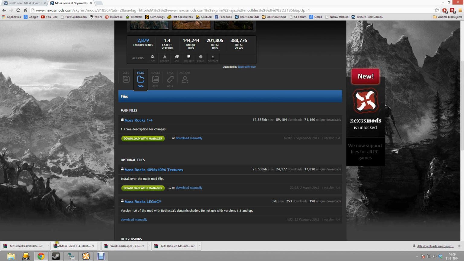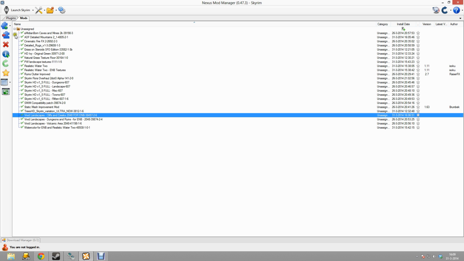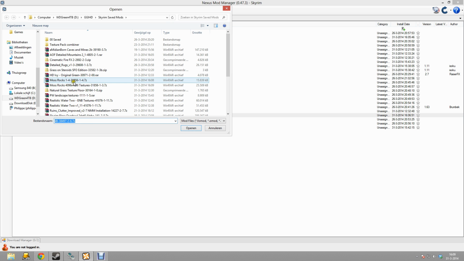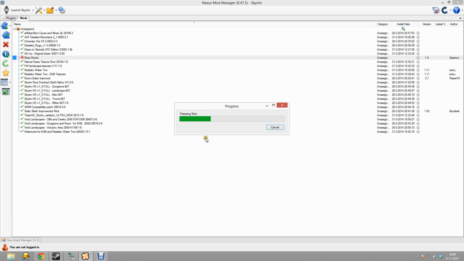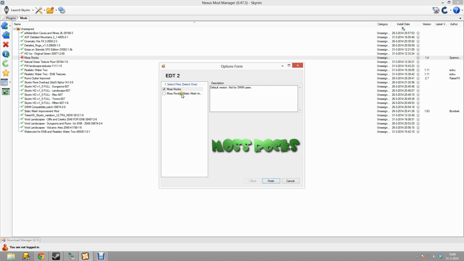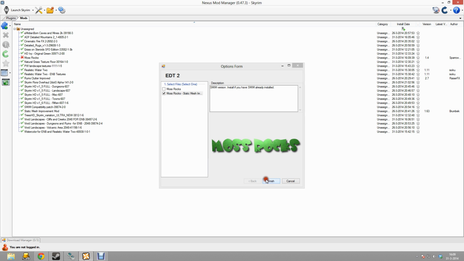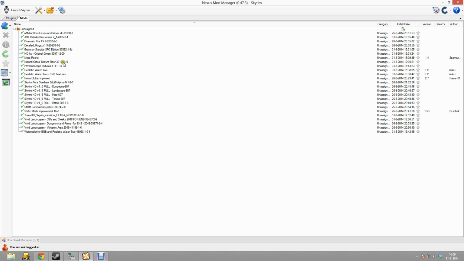Alright, once both files have finished downloading, go to your Nexus Mod Manager, add the mod from file, select Mossrocks, the original mod first, then activate it. And this is important, make sure you select the Mossrocks Static Mesh Improvement mod, because we installed this mod in the beginning. Do not select the other one, because else it might crash your Skyrim. It also says not for Static Mesh Improvement mod users, so make sure you select the Static Mesh Improvement mod. Then click on Finish, and the mod has been successfully activated.